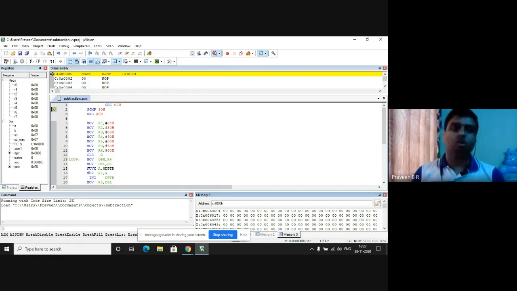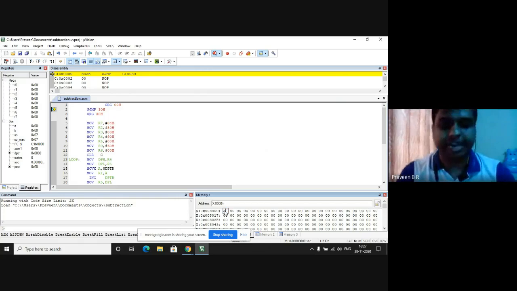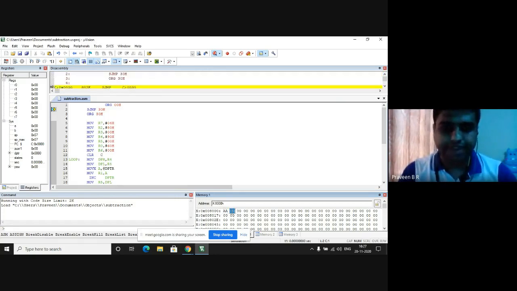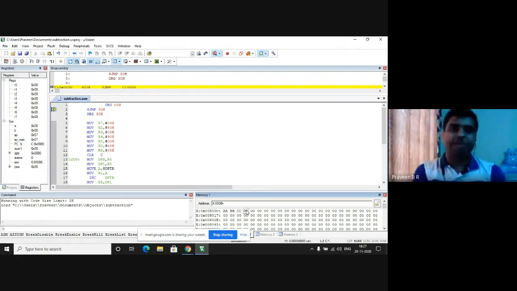Now let us go to inputting the data in the program. Let me enter the numbers. In 8000, I give data as AA. In 8001, I give data as BB. In 8002, I give data as CC. And in 8003, I give the data as DD. So AA, BB, CC, DD is a 32-bit data I'm considering.